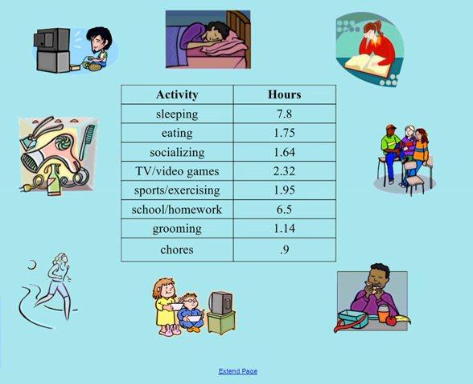Here's a list of data that breaks down the hours of the day. You can see that this person slept 7.8 hours. They ate 1.75 hours. They were socializing 1.64 hours. They played video games or watched TV for 2.32 hours.